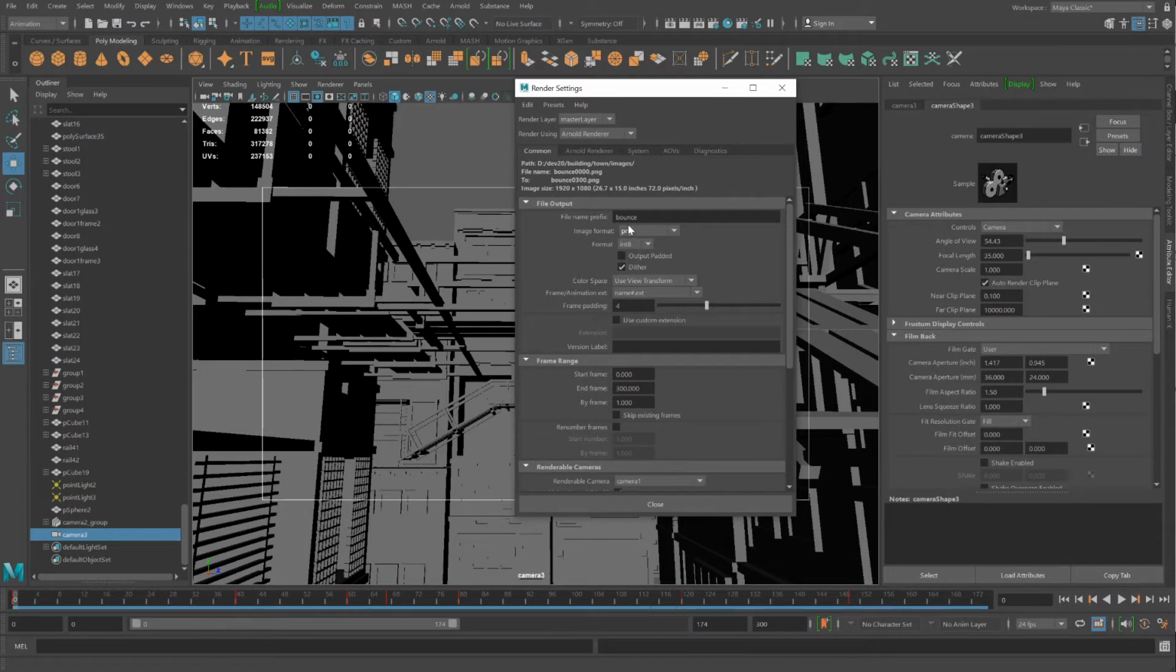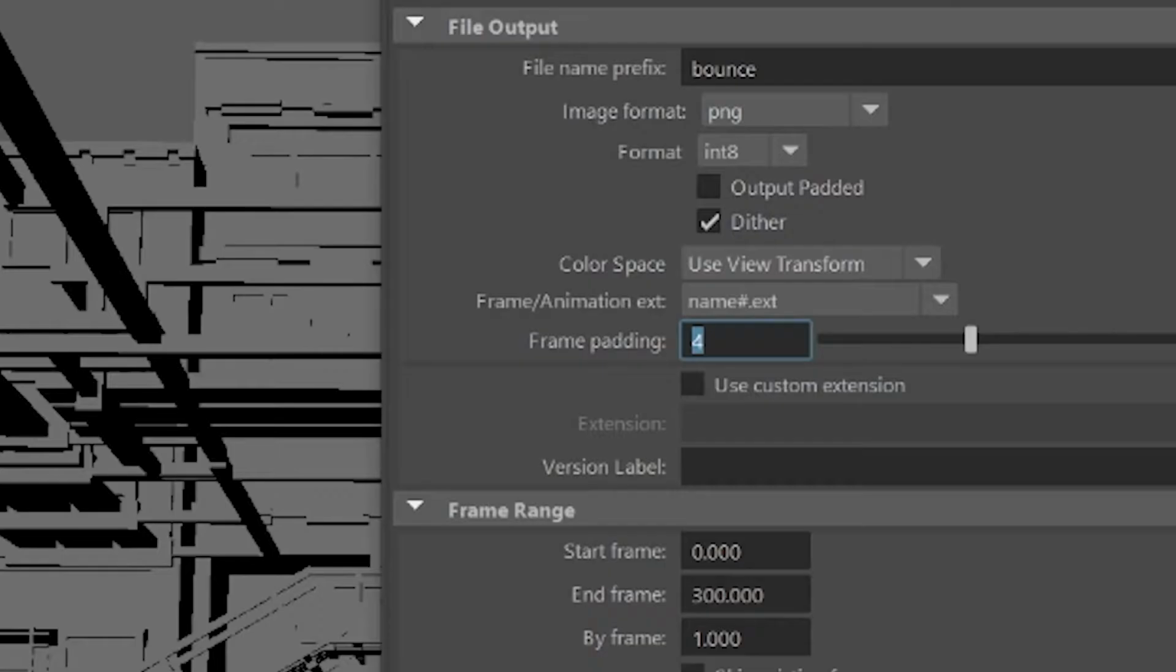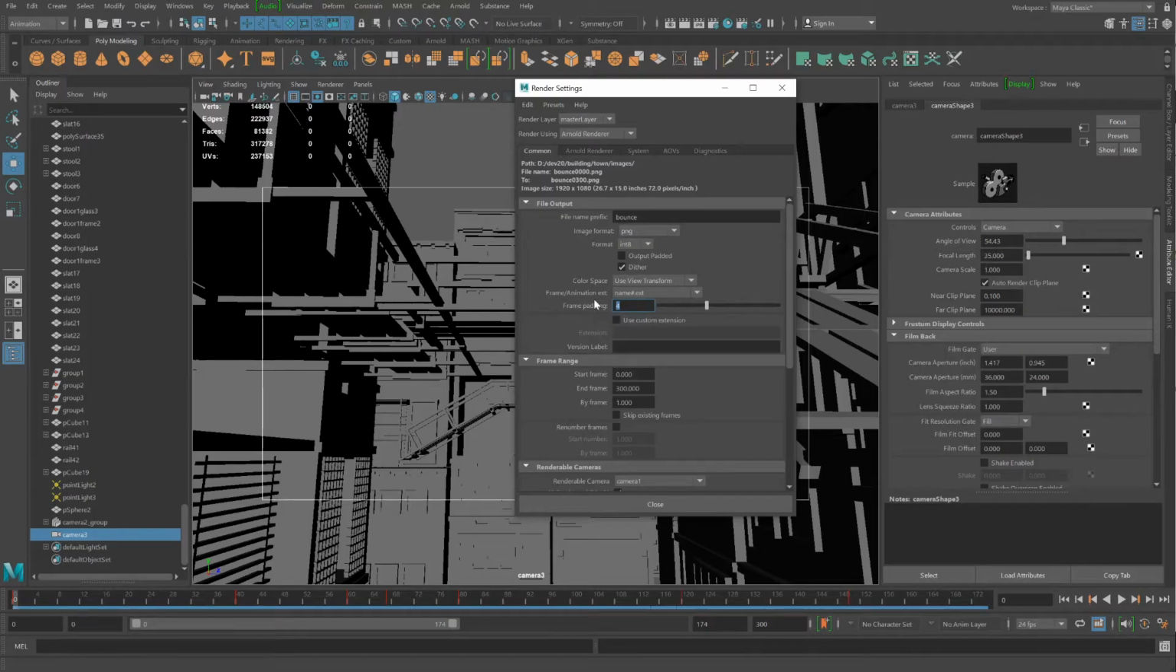Frame padding, since a sequence of images are about to be rendered, what will be the file name? Bounce 001, bounce plus how many zeros will be the frame padding. And that will be a sequence of files 1, 2, 3, 4. So how many zeros to be prepended to the frame numbering.